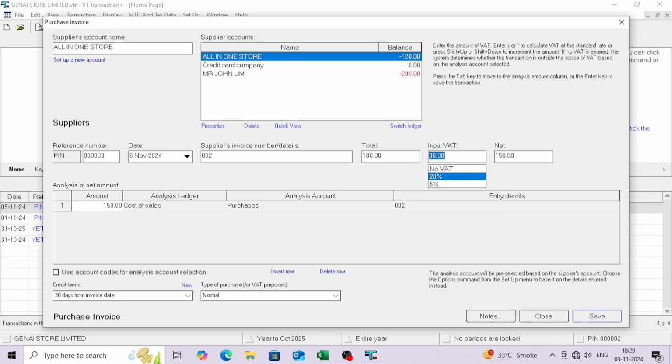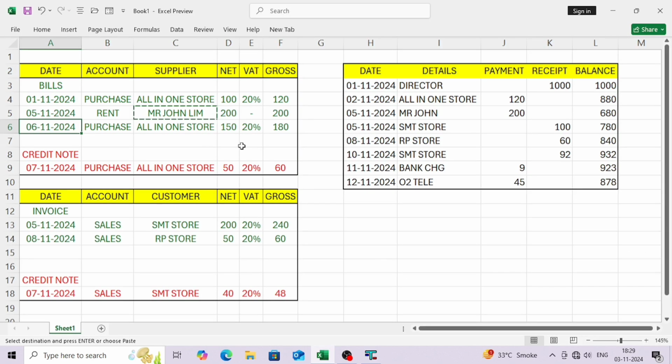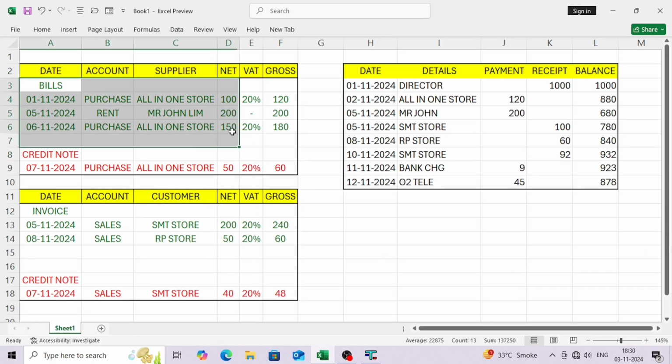Fine. So 180 plus 30%. So that's done. All the three bills have been created. So this part has been done.